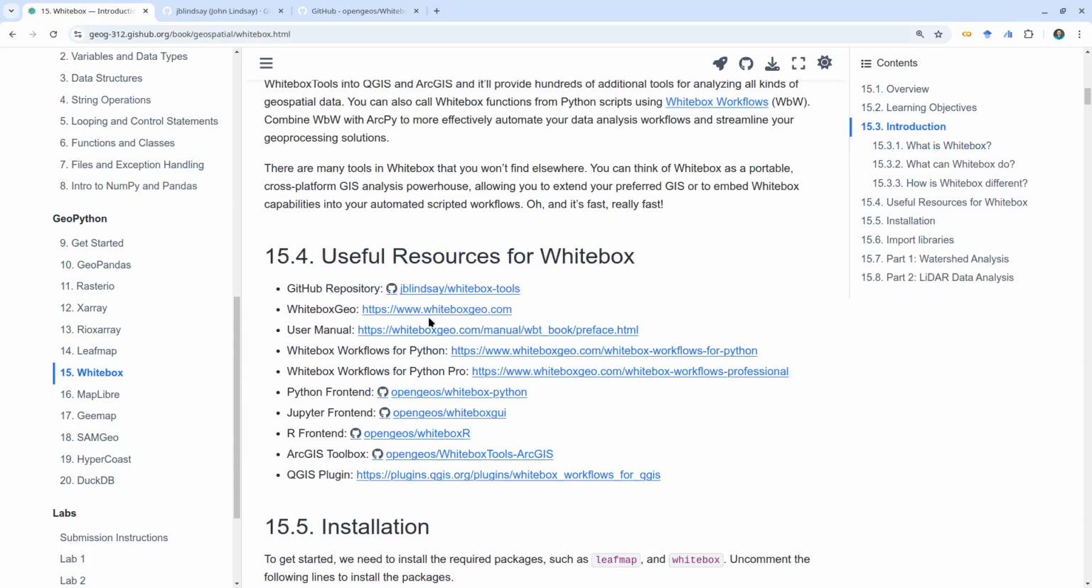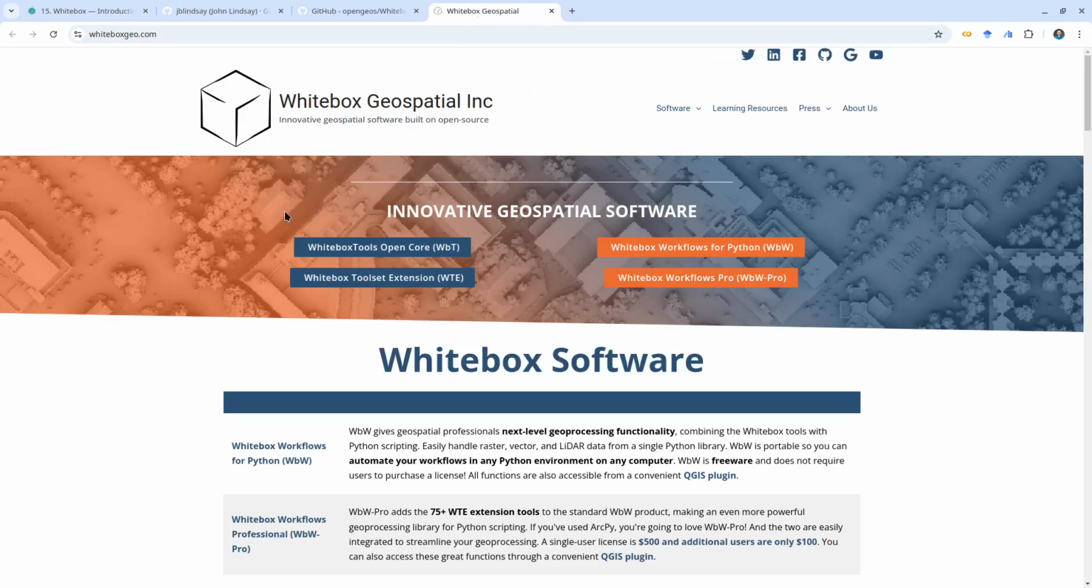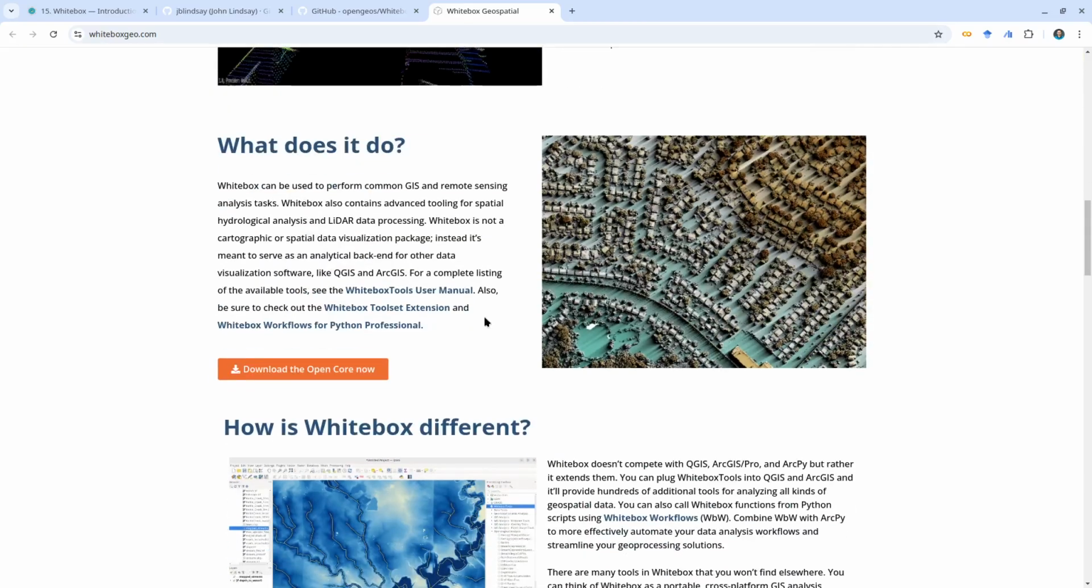If you want to learn more, there's a website here, WhiteboxGeo. This is the company that created this on top of the open source. It's free. They have the open core that has 470 or 80 tools. It's all open source. But they also develop a lot of so-called extensions. Those are for paid users, more advanced or latest developments. Those are not free, but you don't have to pay. If you want to support them, you can buy a license. I think for a student license, it's only like 10, 20 bucks a year. So it's pretty affordable.